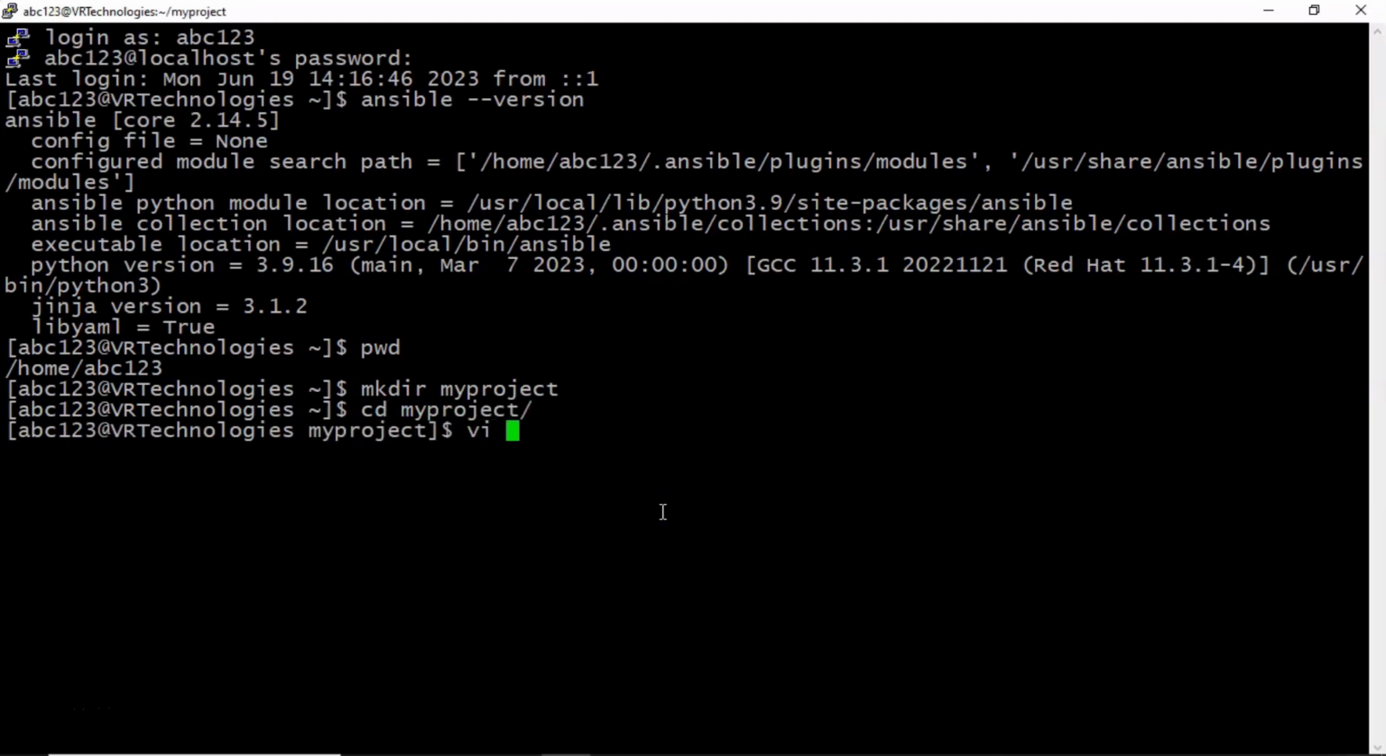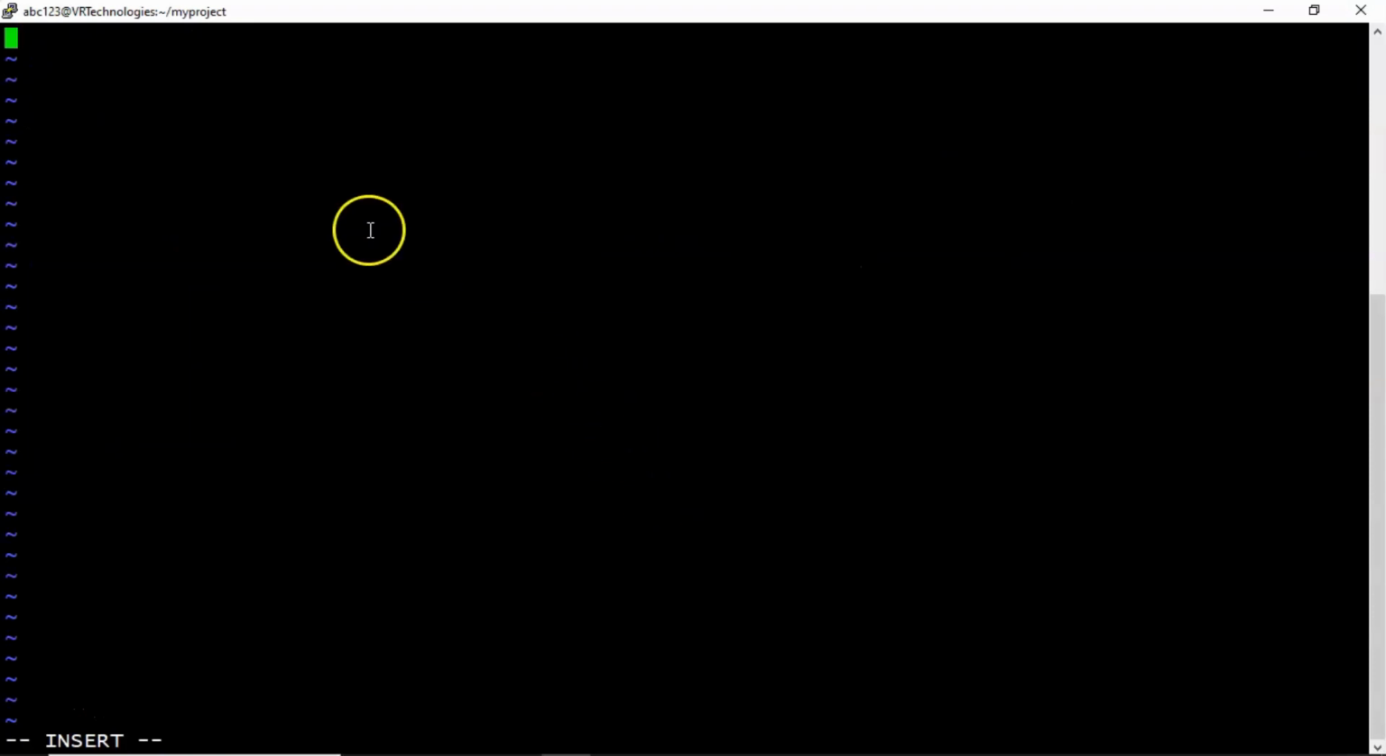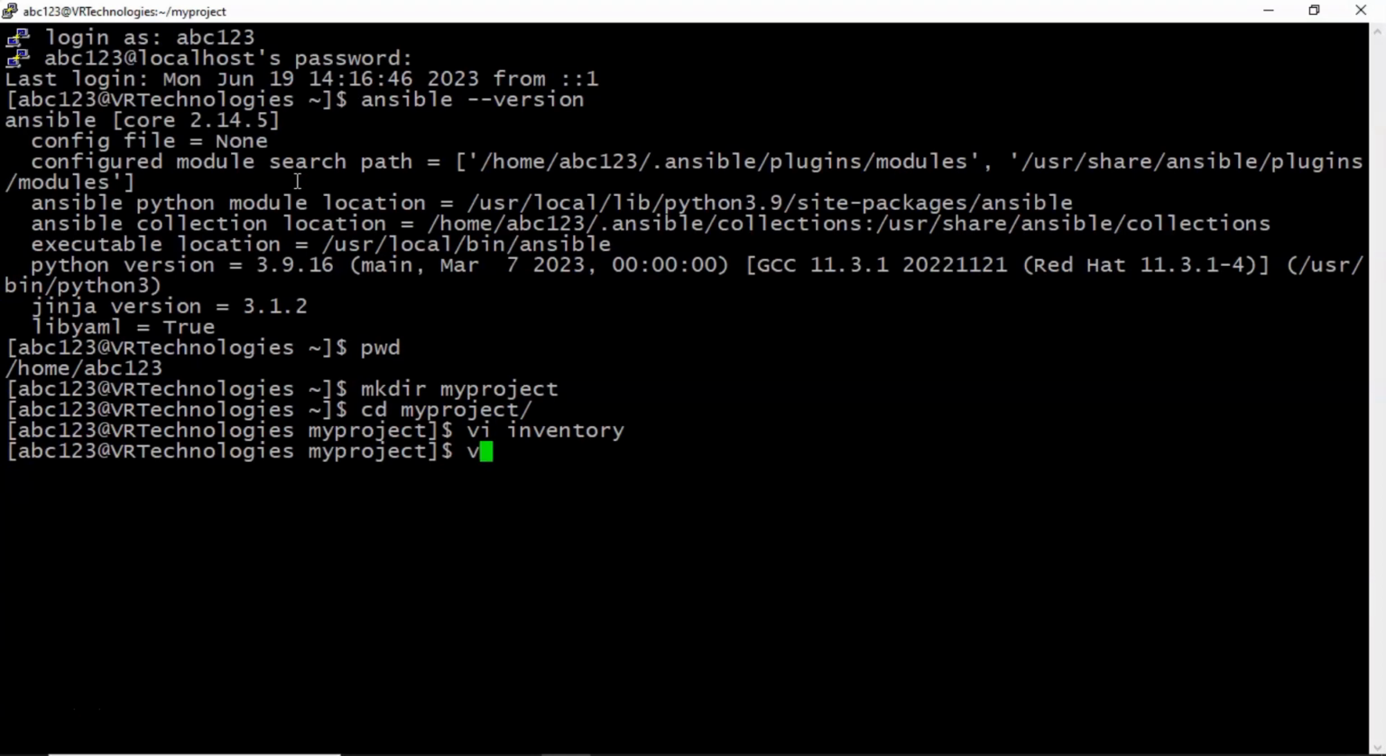And then here, the first thing you have to do is create your inventory file. Nothing but your list of servers, your project list of servers, FQDNs or IPs. You can provide anything. Then save it. Then after that, you have to create the Ansible config file.